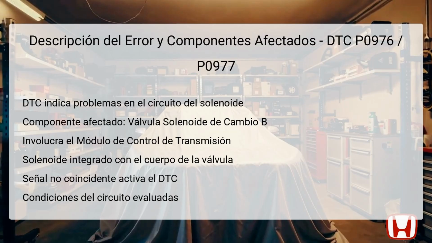The diagnostic trouble codes P0976 and P0977 indicate issues related to the shift solenoid valve B circuit. The shift solenoid valve B is an integral component of the vehicle's valve body, which manages the flow of transmission fluid, thereby influencing gear shifting. The TCM monitors this solenoid and commands it to turn on or off based on operational needs.